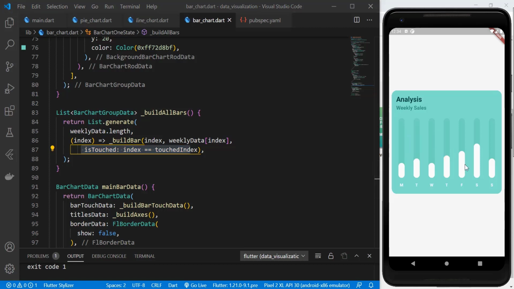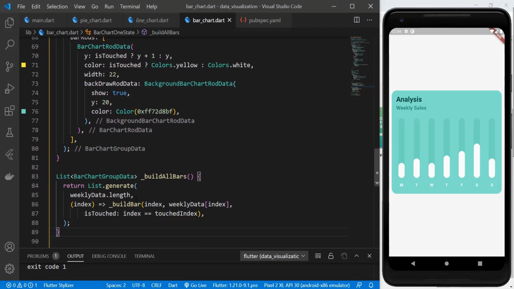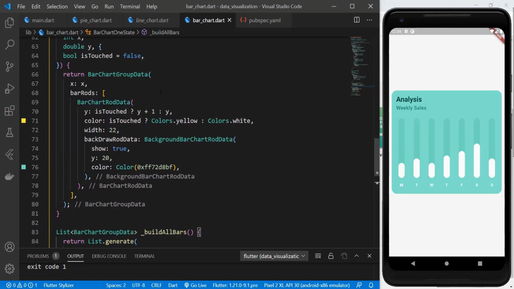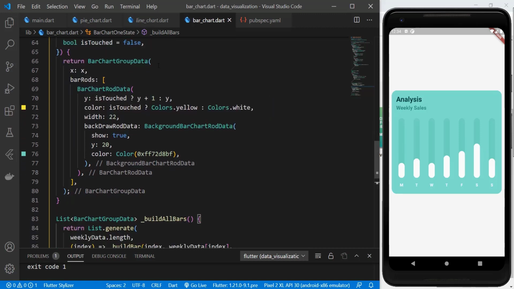As you can see, when I'm touching the bar, it changes its state and appearance. So that's why we have to put the bar in the stateful bar chart in the stateful widget as well. So let's focus on this build bar first. What this build bar does is take x and y. X is just the position where it has to display that bar, and y is the value that it needs to display, that you all can see here, and whether it's in the touch mode or not.